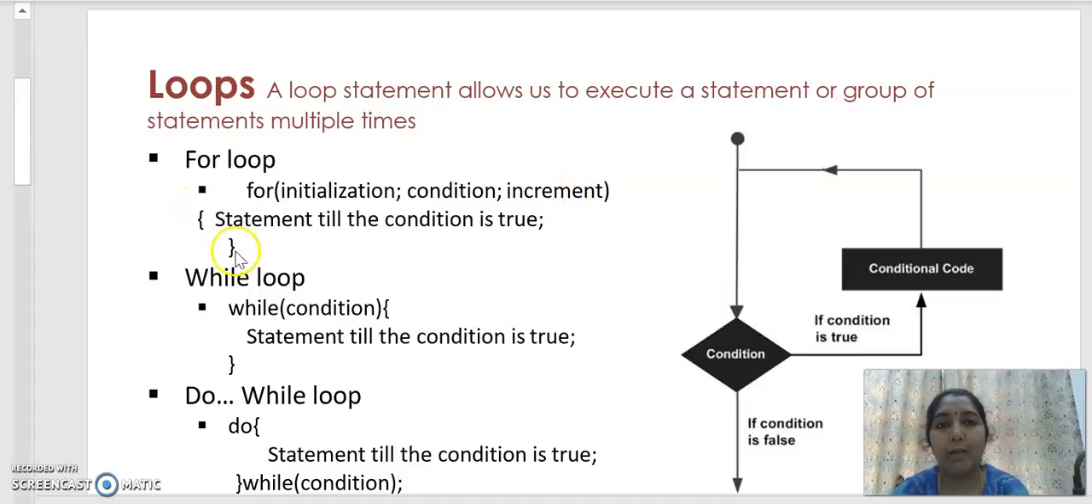Within the two curly brackets, you should write the set of statements which you want to repeat several times. All these statements are executed as long as the condition is true. Once the condition is false, the execution comes out of the loop.